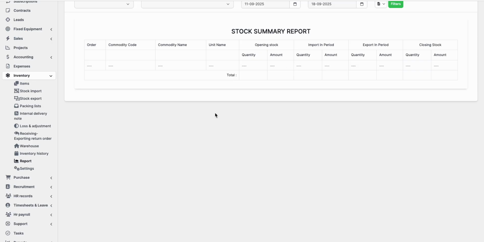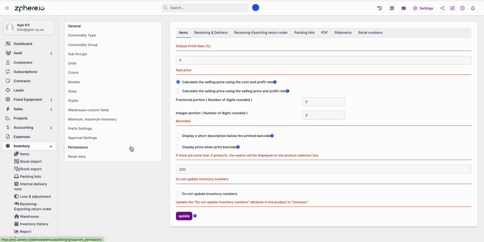And going back, we have the inventory section over here. All the settings to manage commodity type, commodity group, subgroups, units, color, model, sizes, styles will be over here. Warehouses you can manage, and we can keep minimum and maximum inventory. All the things can be kept over here. Permissions we can add; roles and permissions are a separate thing.